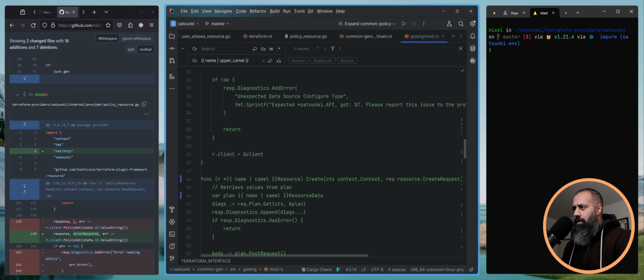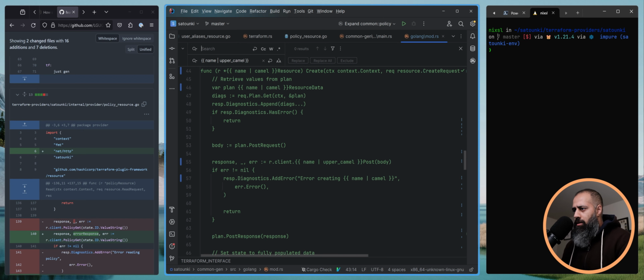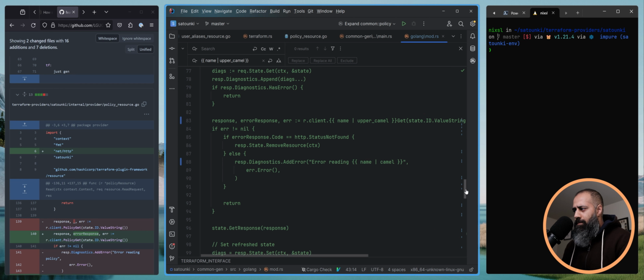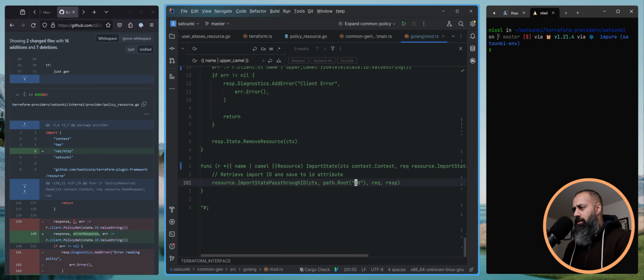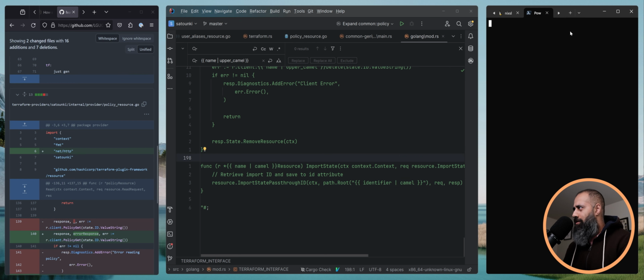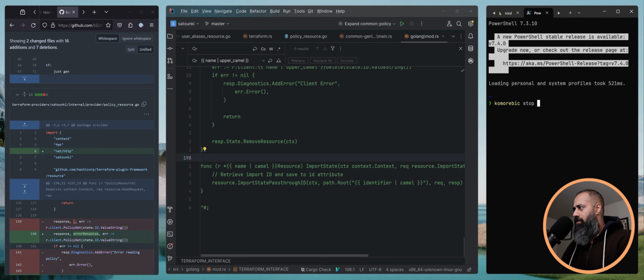The other thing is this, right? So we'll call this identifier, and we'll make it camel, since camel is lowercase anyway. My border just got screwed up. That happens sometimes with Komorebi, so let me just restart that, otherwise it is going to drive me nuts. Oh, I already stopped. Just gotta restart.